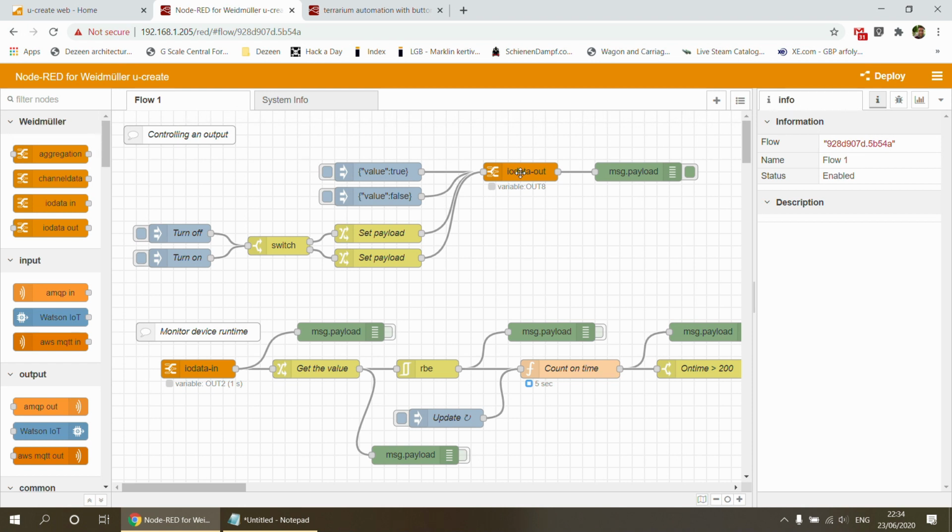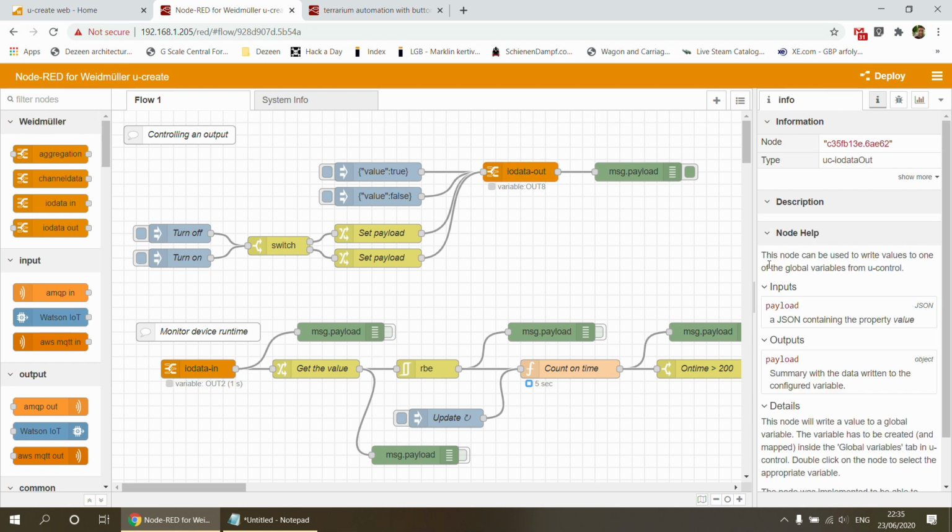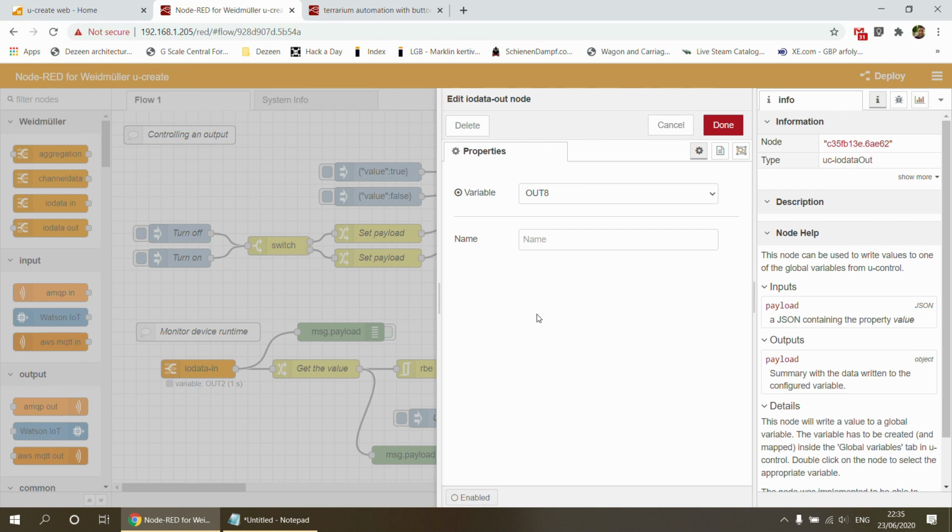I've already done that. And usually for every single node, if you click on that, you can see some help information here, in the info page. It tells you what sort of inputs it's expecting and what the outputs are. But usually when you double click it, you get a properties page where you can edit the properties of this node.